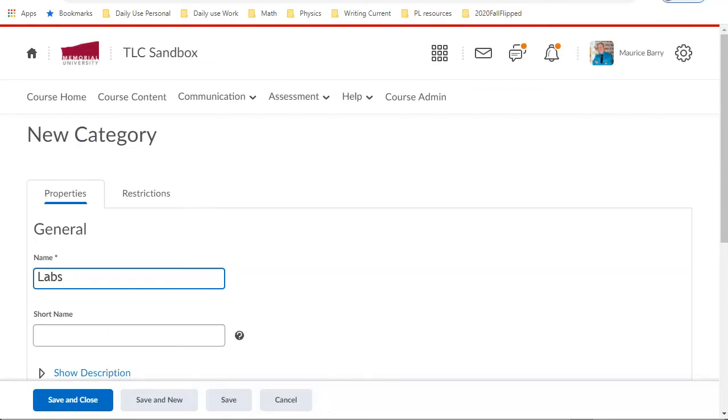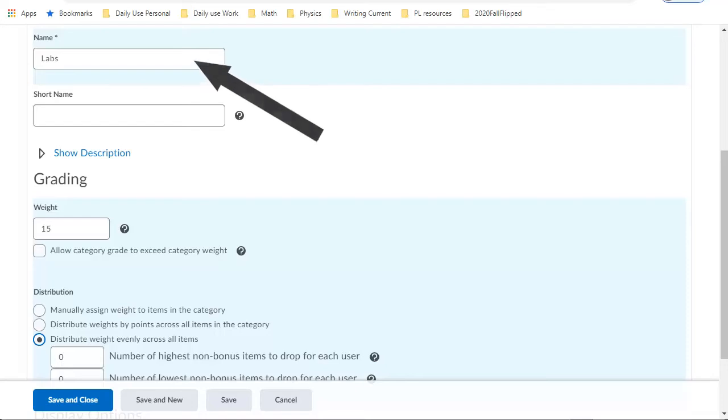The next category is Labs. No need for a short title. They will be worth 15% of the final grade, so I ensure that is the number here. And I will choose to let them all be worth the same, so I will check this box. Now, for the next category. So, I click Save and New.